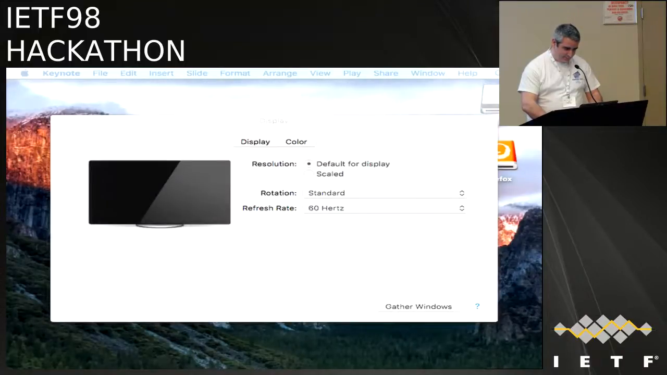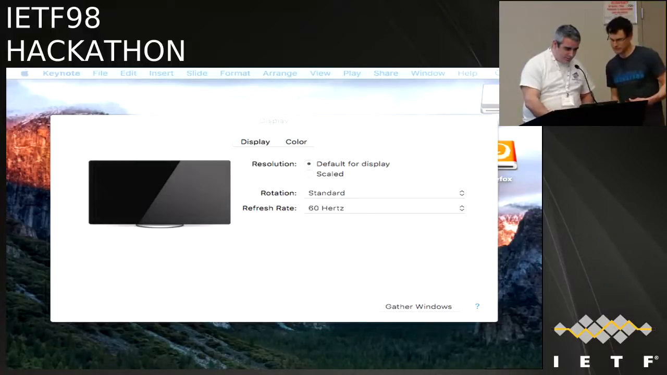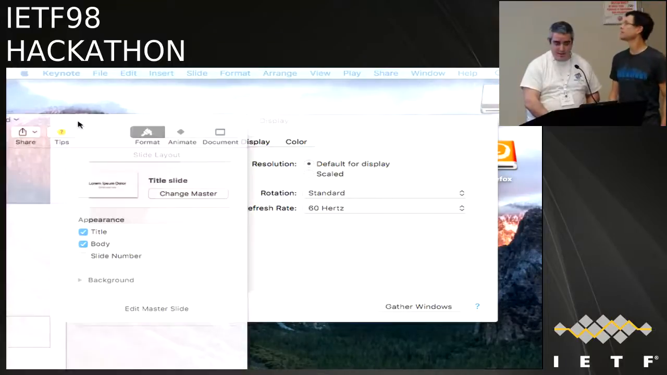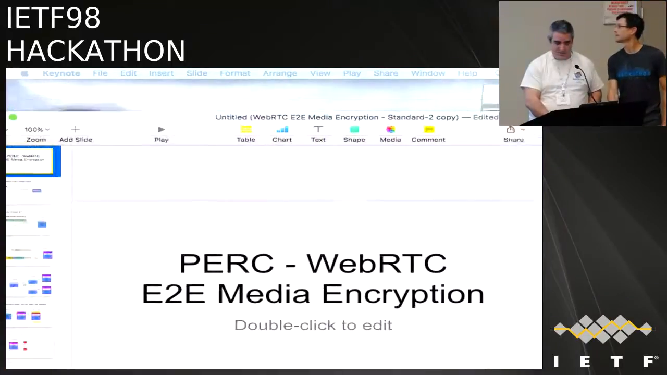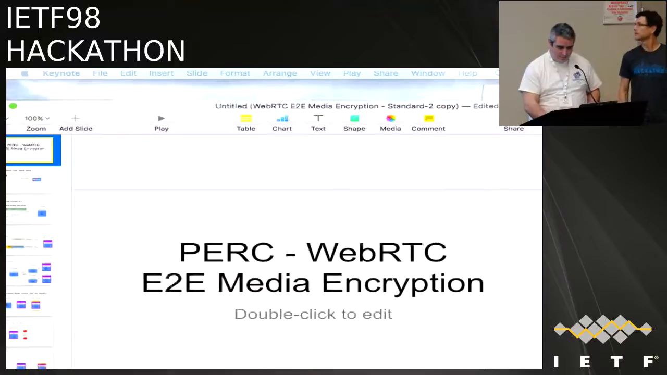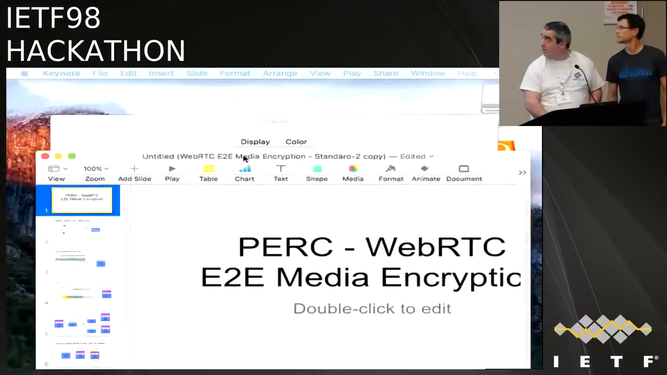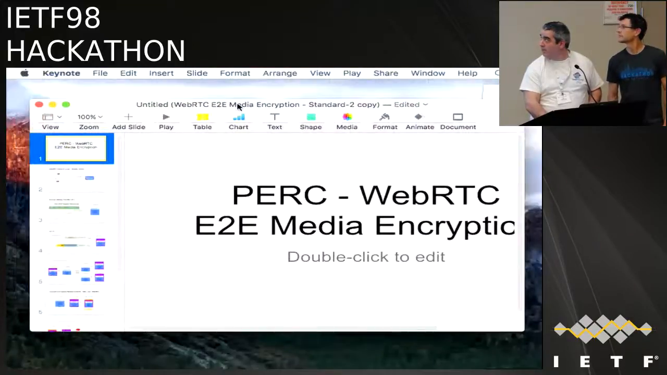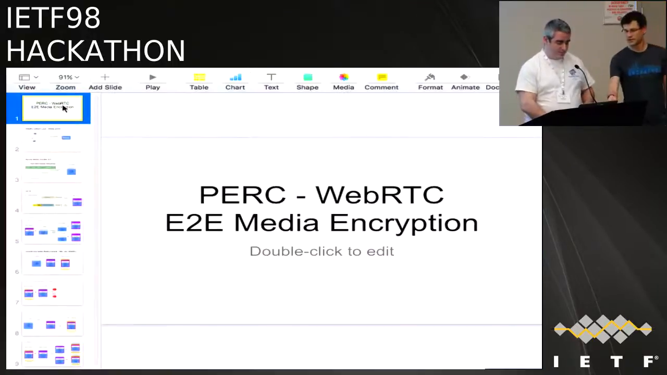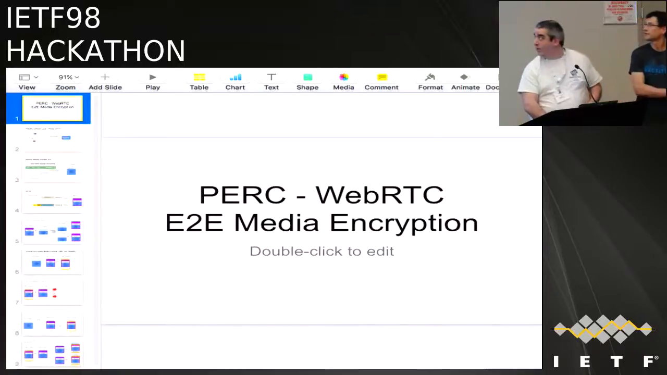Where's that display thing? Here. I'm trying to mirror it, but I don't see both. Shall I just try to? All right. Yeah, that should do the trick. That's the wrong one.